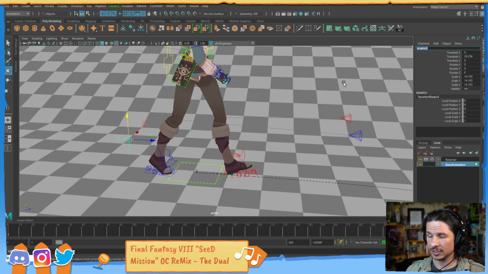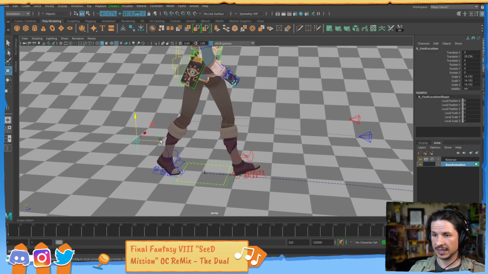Let's take this, and this is going to be our foot location. And let's actually put a capital R just so it's easier to see. Our foot location. And I'm going to duplicate that. And this is going to be L foot location. So left and right foot.